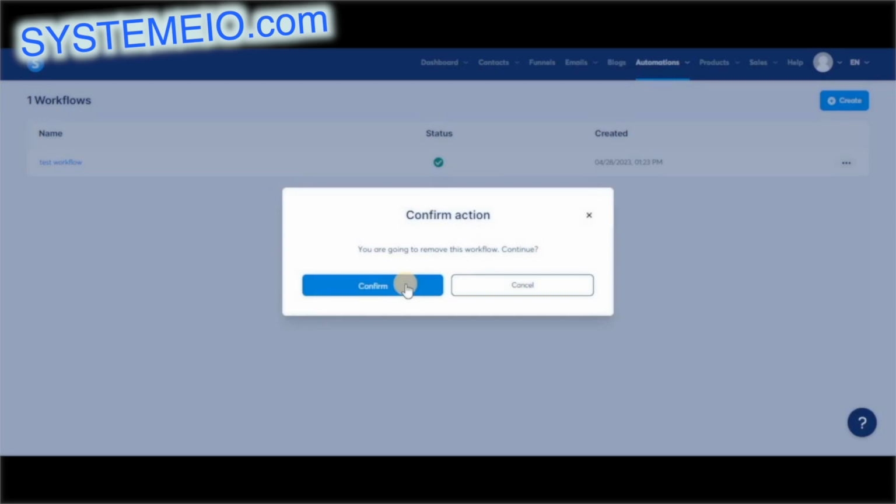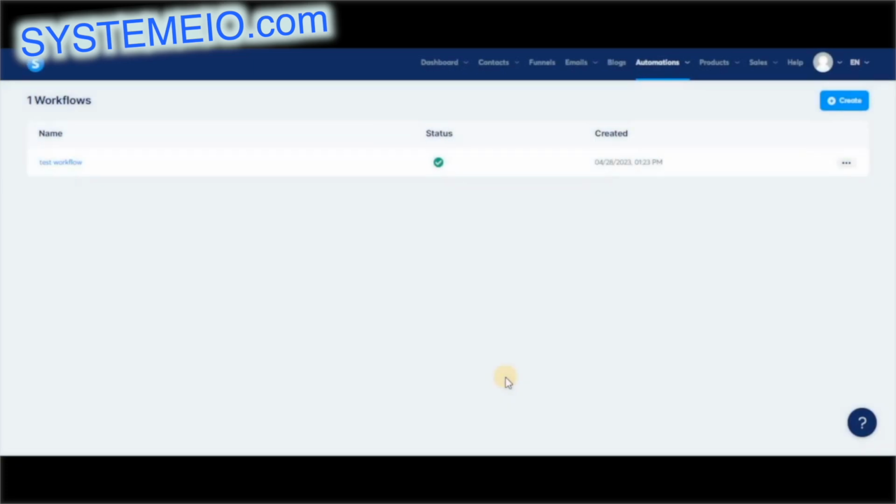Keep in mind, if you decide to remove an active workflow, your contacts will be left on the last step that they went through before you deleted it. So it will not continue if they had any more steps to go through.